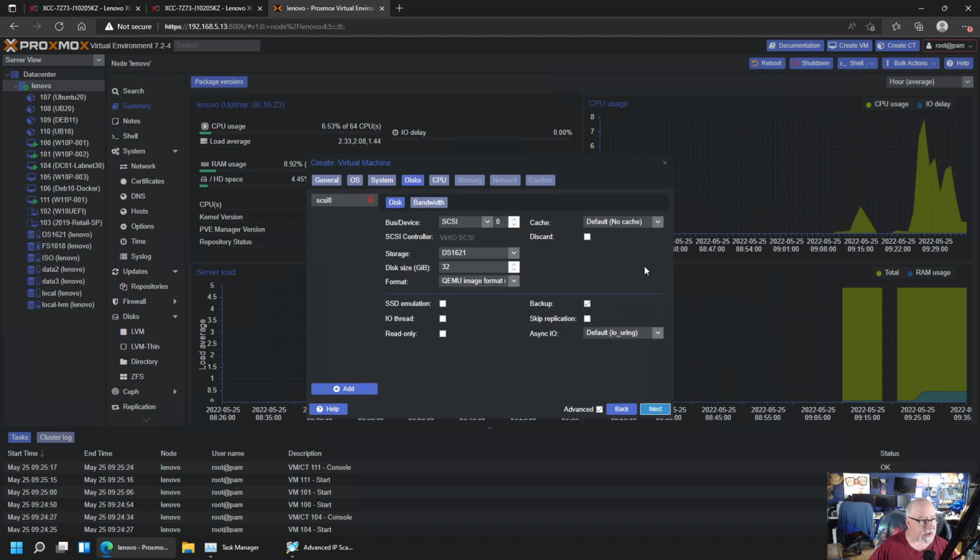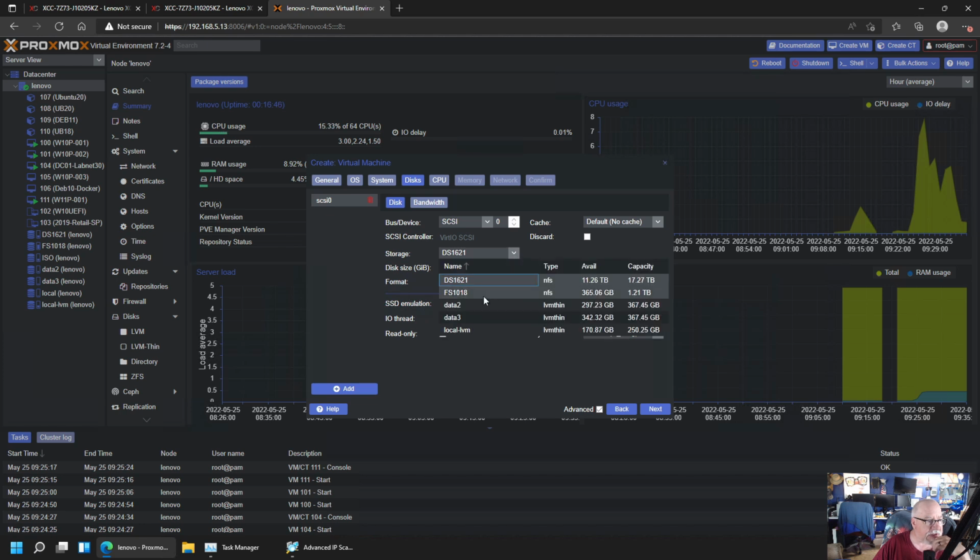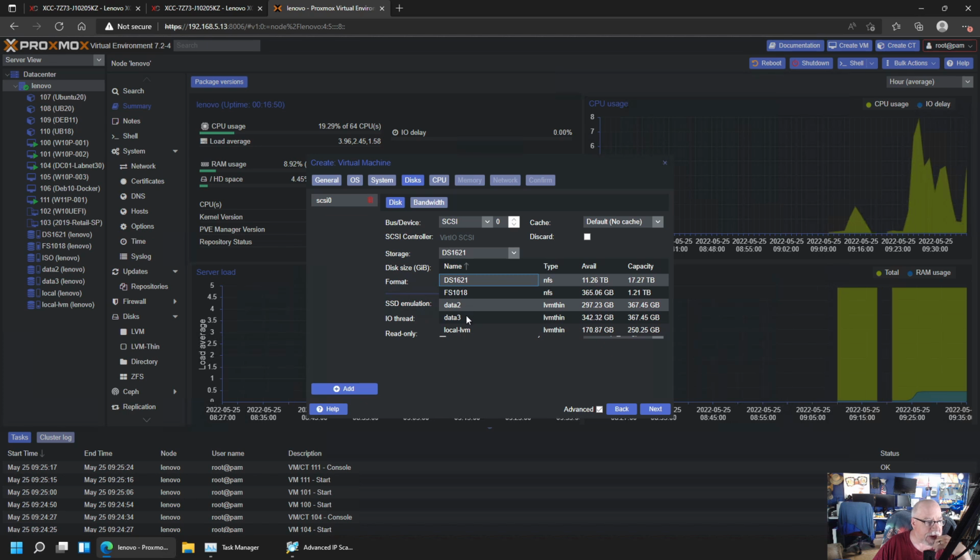Okay, so it's going to load it as a SCSI, VirtIO SCSI, and I think I want a 60 gig hard drive. Now, where are we going to put that? Right now, it's choosing the DS1621. That's my Synology NAS with spinning rust. No, I don't want it on there. I don't want it on my FS1018 because I'm getting kind of low on space. But I do have these lovely little SSD drives that Lenovo included. So I think I'll just put it on here for really fast storage.